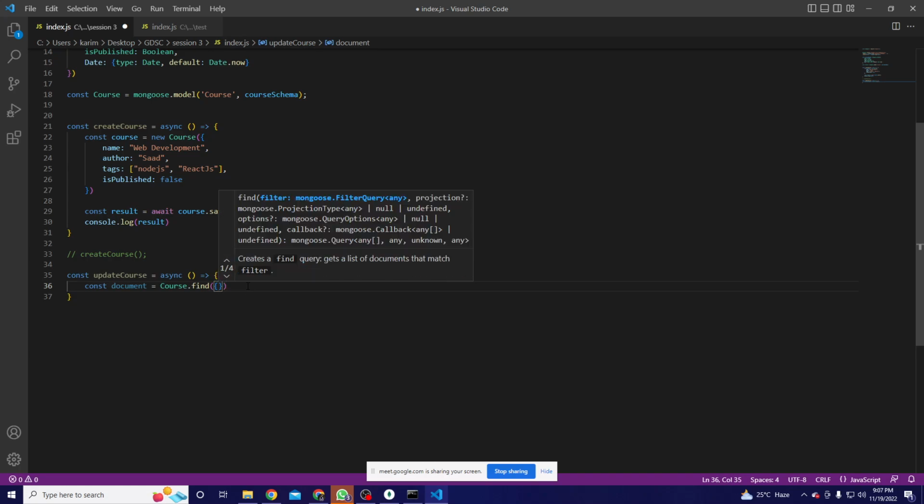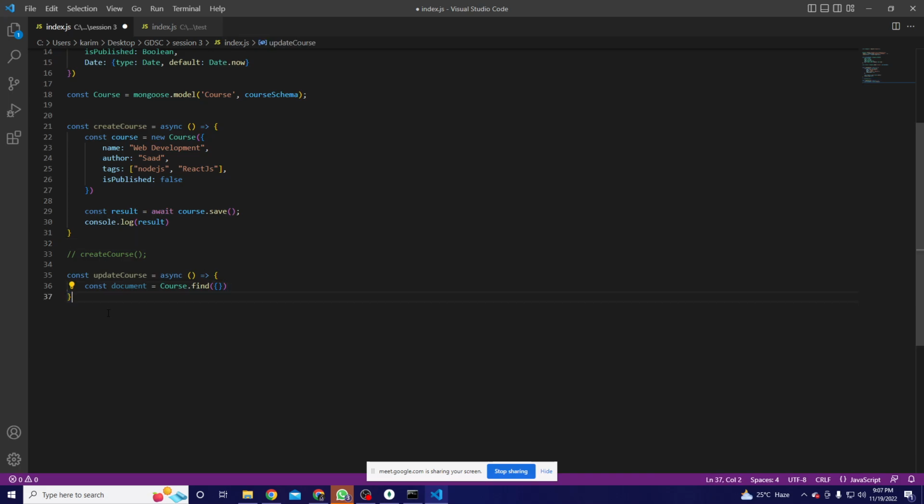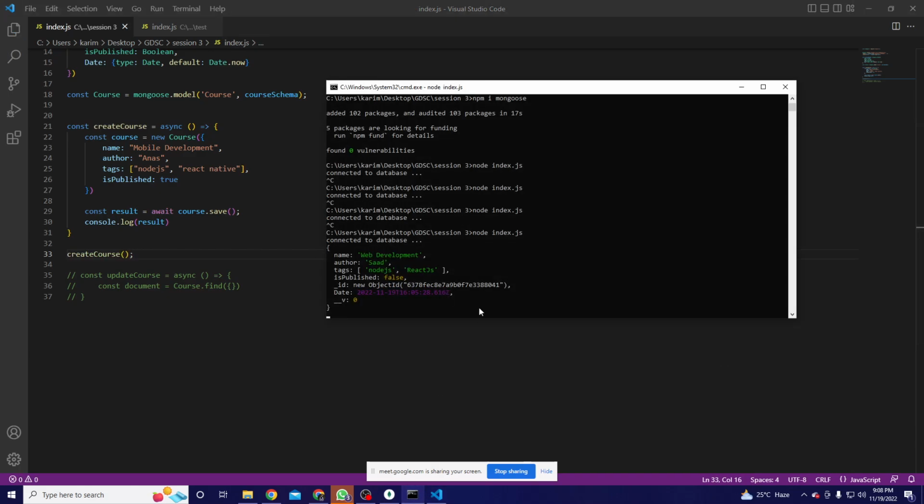For the sake of it, let's actually create multiple courses and add them to our database before we run this, okay? So I'll just make this mobile development, React, React Native, and I'll make this true, and I'll uncomment this, and I'll run it again.